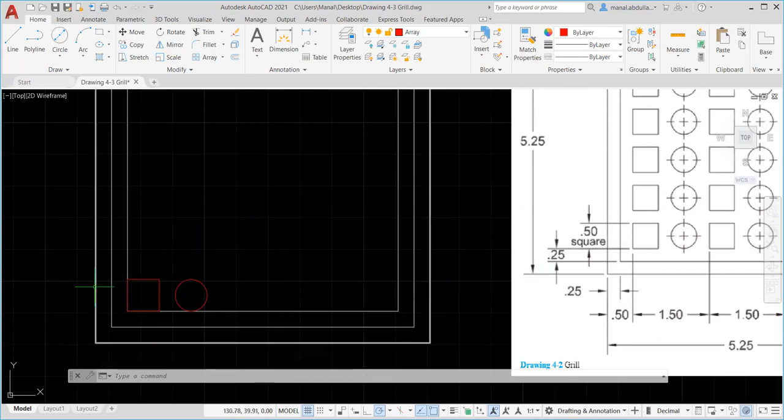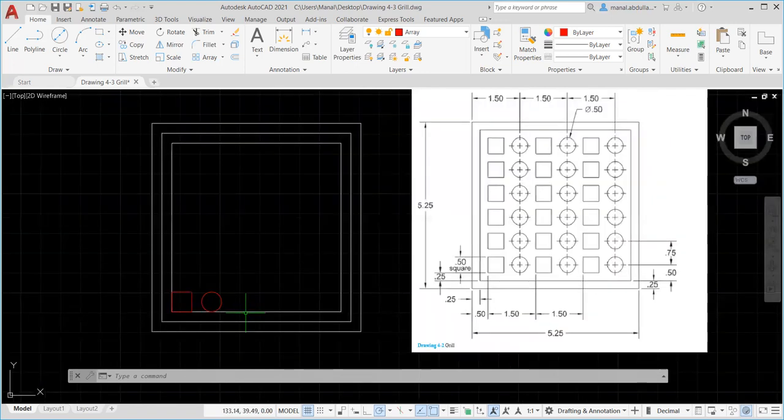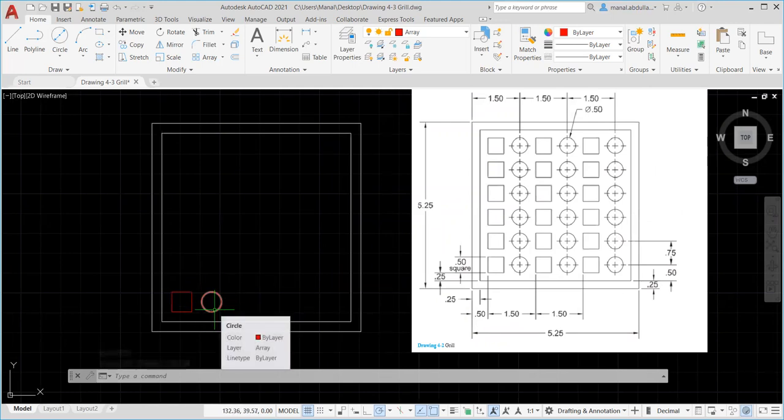So this way, I draw them using the object snap without needing any construction lines. If you need to put some construction lines to get the center, that's fine, but this way will save you some time. Now after I finish that, I could delete this square. I'm no longer needed. Now I need to create the center mark in the middle.